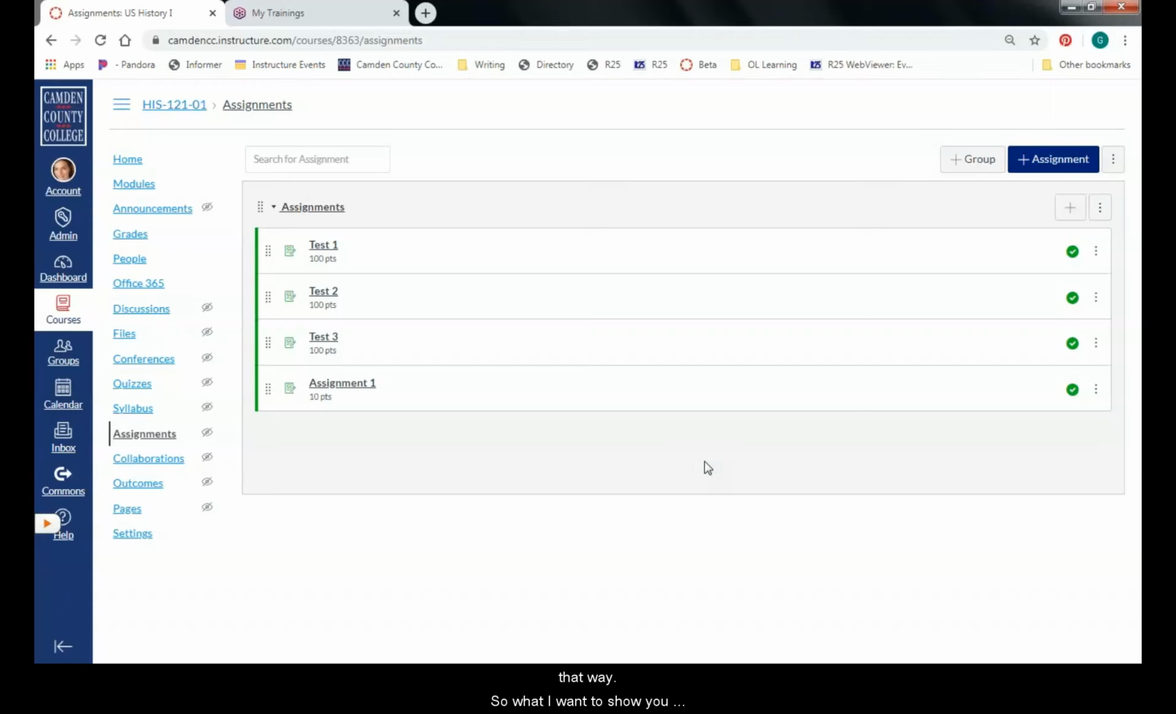So what I want to show you first is how to set up those assignment groups if that is indeed how you run your class. If you are a straight points person, you can take a nap for a couple minutes, or you may want to pay attention in case you ever do need to set up a class this way.